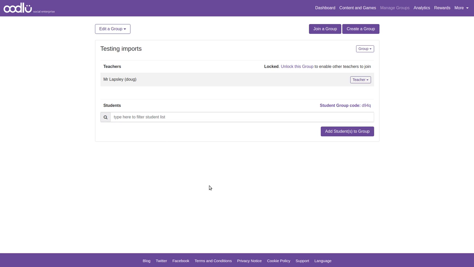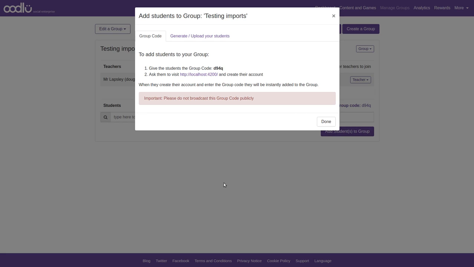So now if I want to, I can add my students, and if I click on that, by default, it shows me the normal way of doing this, or the default way of doing this, should I say. And this is still the recommended way, because it doesn't require the careful saving and transmission of passwords, which is so sensitive. And it's nice and quick and easy. So if you've got students who are able to do this, then I would recommend that you get them to use the group code route.